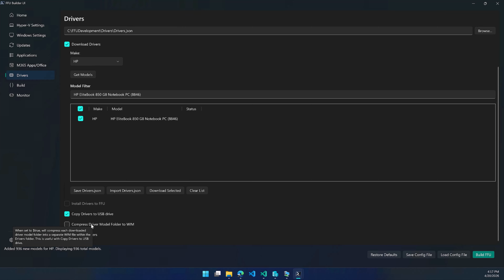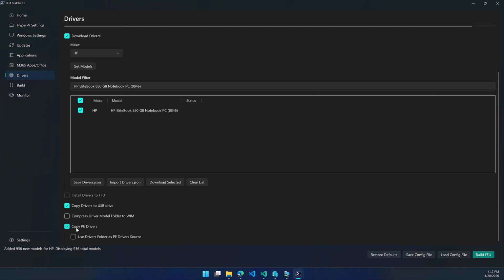If you have a small USB drive, you can compress driver model folder to WIM. That'll make things better. And if you have PE drivers that you need, we can copy PE drivers, and we can use drivers folder as PE driver source. What this will do is copy the drivers that you have downloaded or copied manually to the drivers folder. We'll recurse through all of the driver folders to find the class IDs that make sense for WinPE, so things like touch and your mouse, your keyboard, those kinds of things.